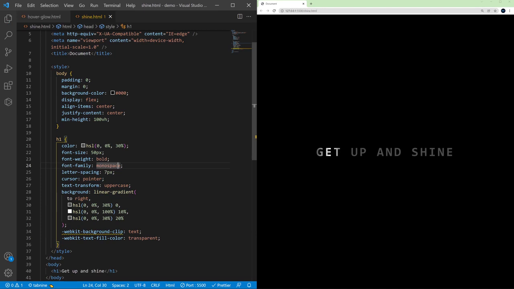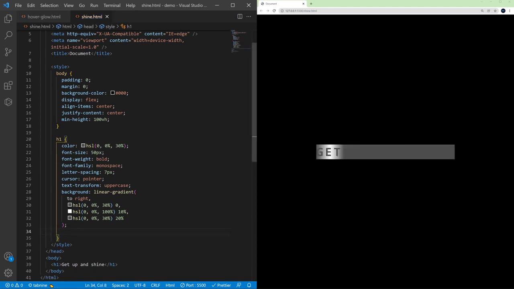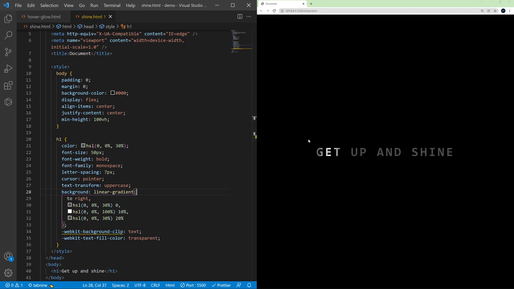And if we save it, now you can see this white color here on the first word, and this is actually our background gradient. If I remove these properties, you can see it's here, and if I give it back, it's exactly inside of our letter. Now let's create our animation.